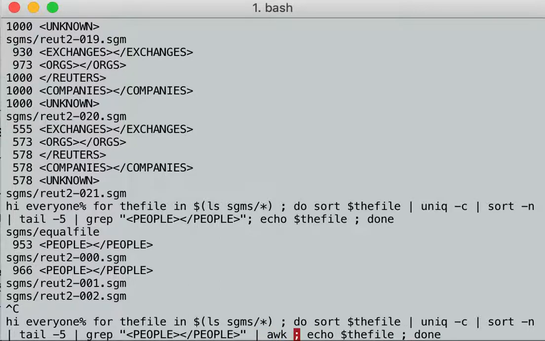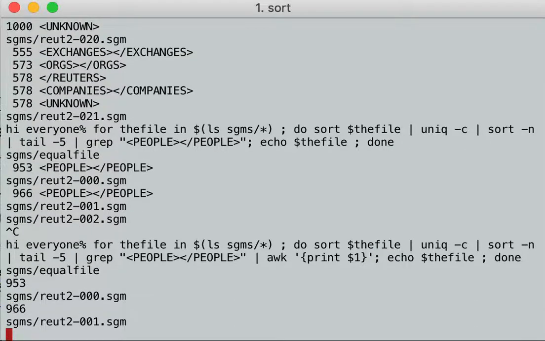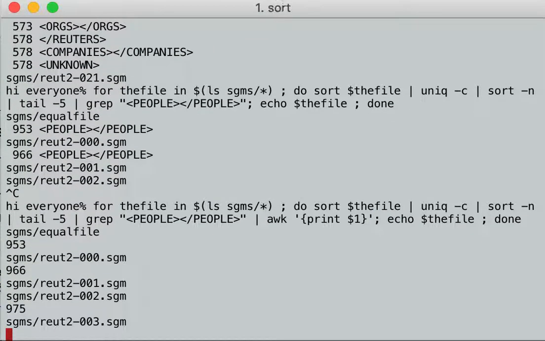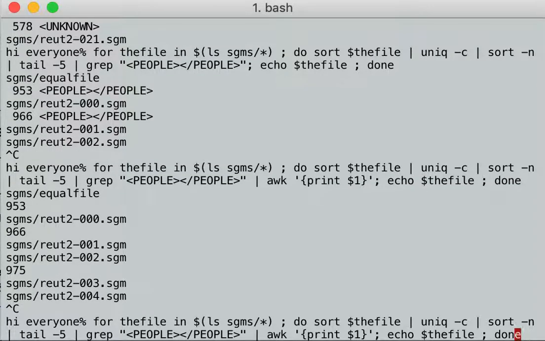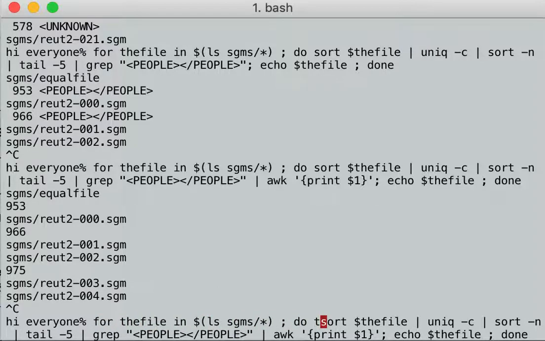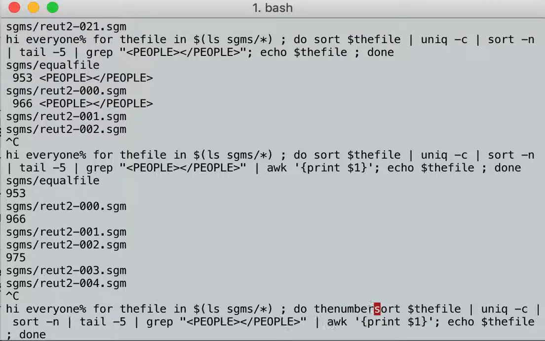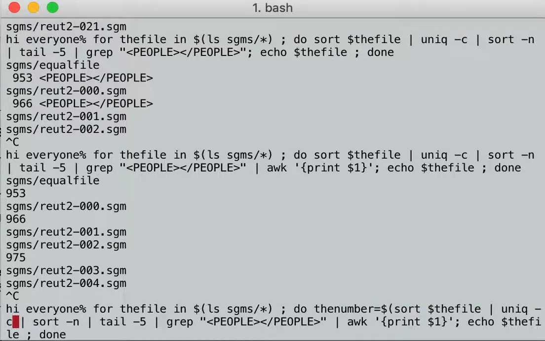Okay, so then piped into cut. I'm going to actually pipe into awk. Print $1 because I want to get just the number of things for that. Good. So there we go. I know this is crazy, but basically I can say the number equals that whole command. Good.